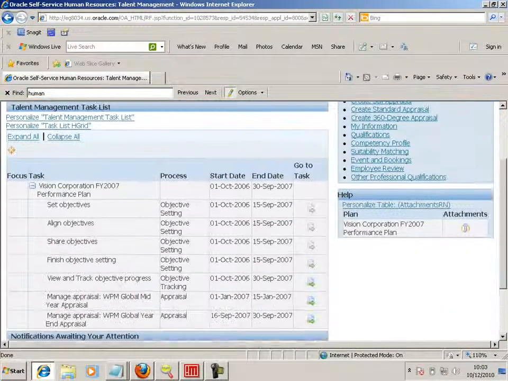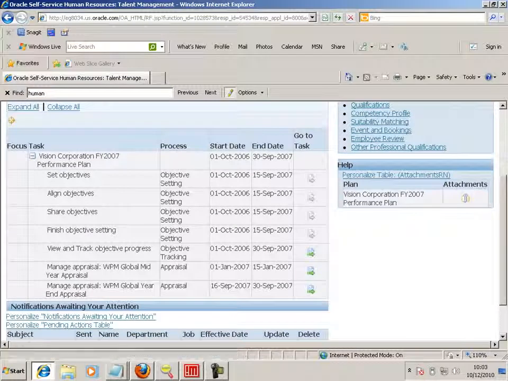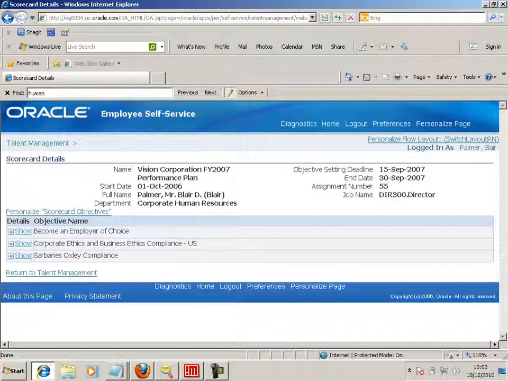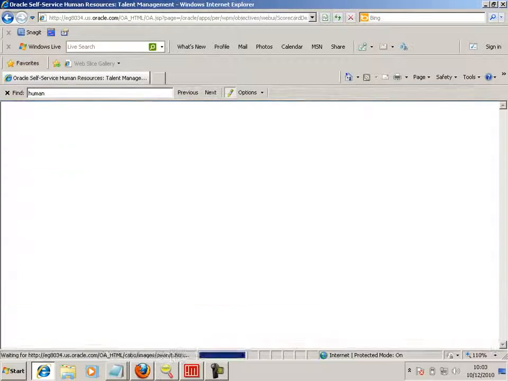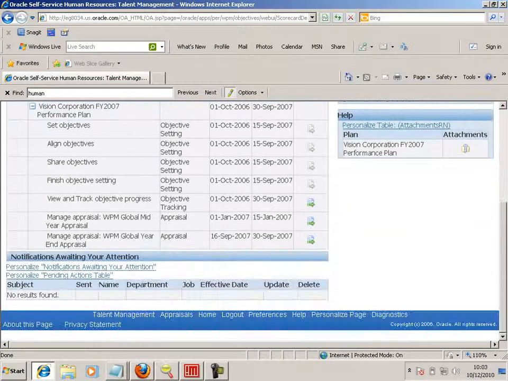Okay, so this is where the objectives are set. You can view and track your objectives. So if I click on view and track objectives, I should be able to see all the objectives that I have undergoing in the Vision environment for this user. Yeah, there are 3 objectives. So I should be able to do the same thing when I run the page from JDeveloper. Alright.